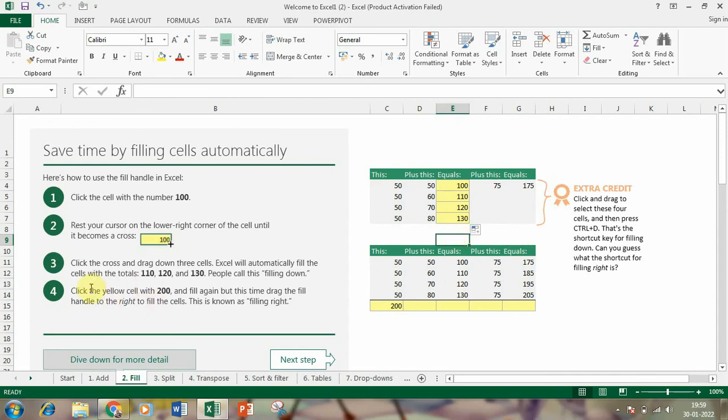Here are the next instructions: click the yellow cell with the 200. Click the yellow cell with the 200 and drag right. Use this and drag right. You can see how to use the fill function.